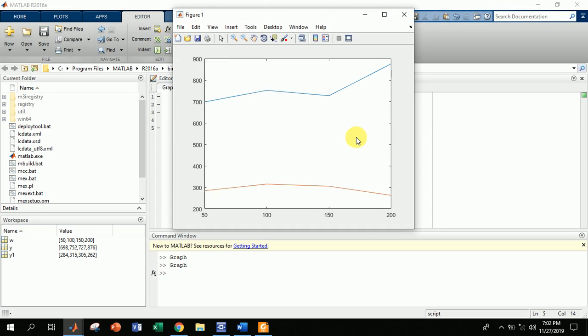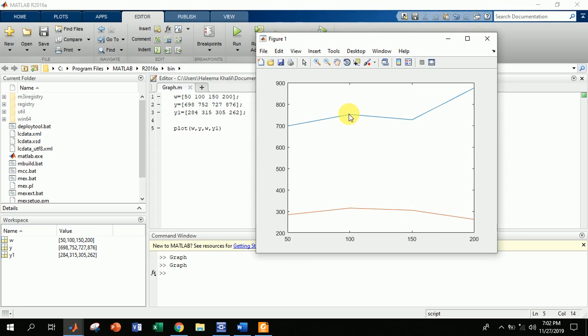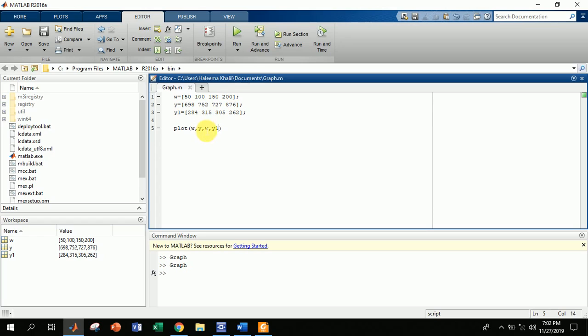So this is it, but I haven't added any colors. As you can see, it has already added colors on its own, but I want to add my colors on my own. There are two ways: by literally entering it into the programming, or you can also do it by opening the plot window. So I will tell you both ways.